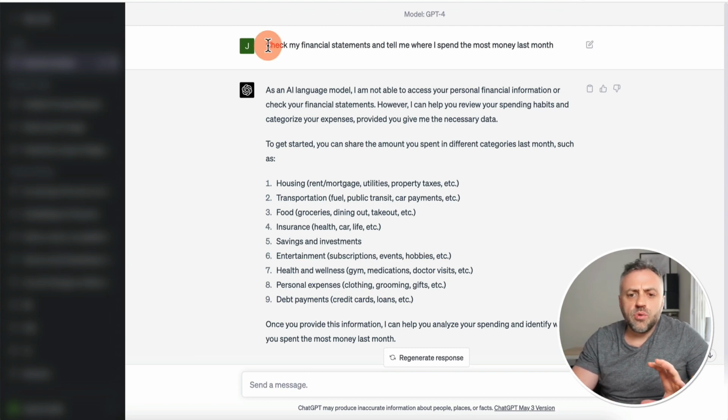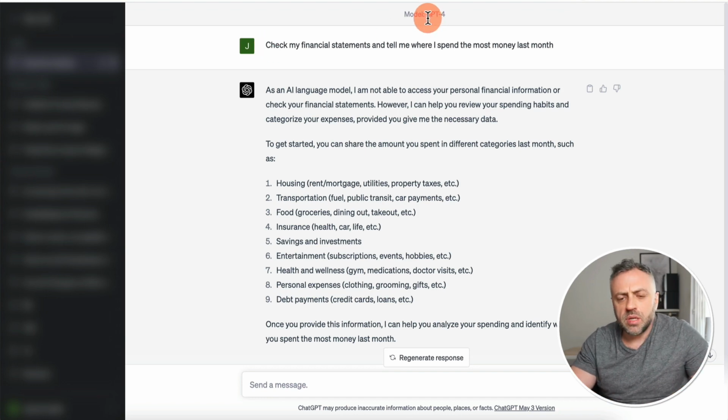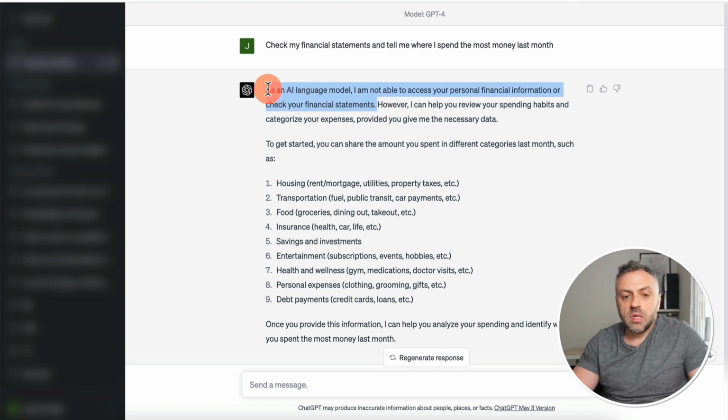Well, if you go into your ChatGPT, I'm using ChatGPT 4 here, maybe you're using ChatGPT 3.5, doesn't really matter. And let's say you type something like this: check my financial statements and tell me where I spent the most money last month. If you type something like this, chances are you're going to get back something that looks like this. In my case, I got back: as an AI language model, I'm unable to access your personal financial information or check your financial statements. So this is the key here.